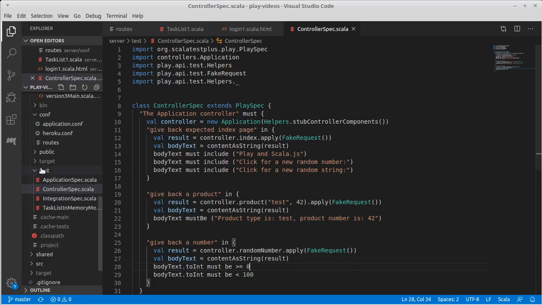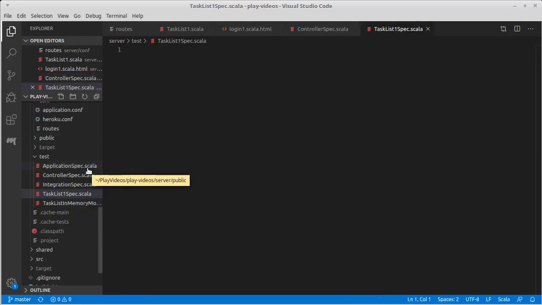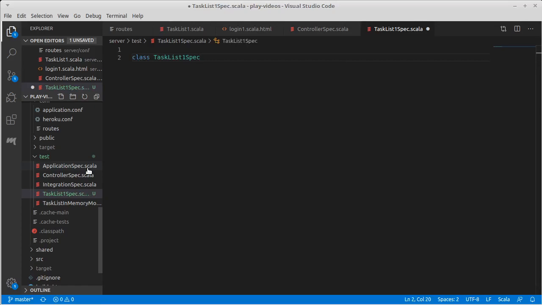So we're going to make another test here. I'm going to call it task list 1 spec.scala. And so we'll make a class with that name. As before, I'm going to extend the play spec, but I'm going to add another few elements in here as well.